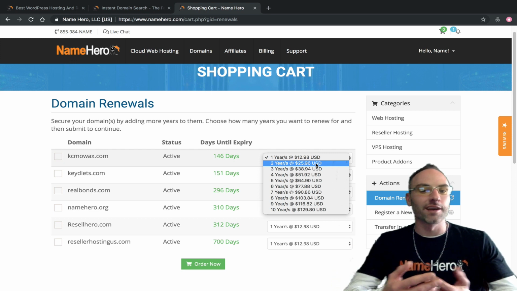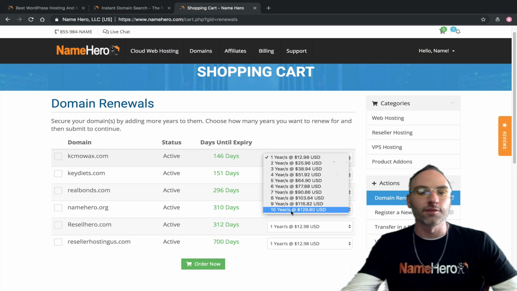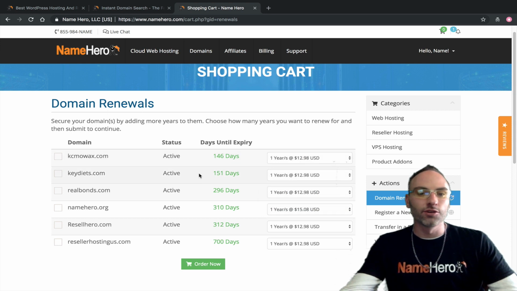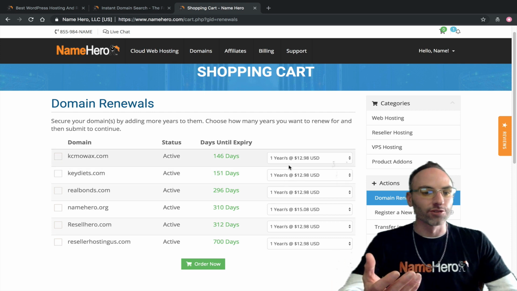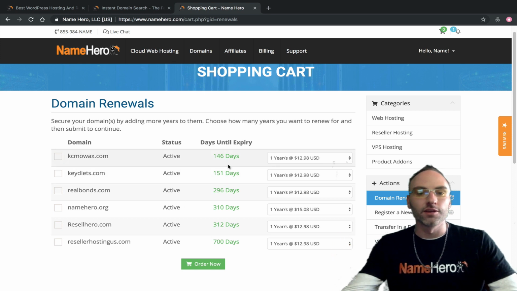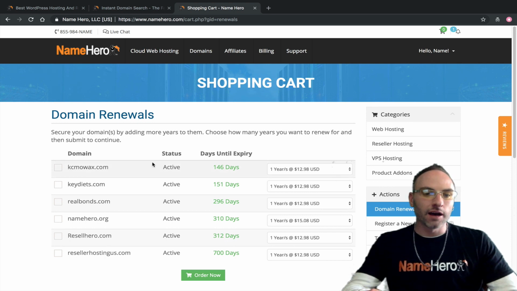I don't know if it makes that big of a difference or not, but when it comes to my big names like NameHero, we definitely renew 10 years at a time. So it's up to you to do that. And again, you can manually renew a domain at any time, and that just saves you the worry from the auto renewal status. If you don't want to wait until the last minute, you can do it whenever you want in this interface here. Now, back to PayPal.